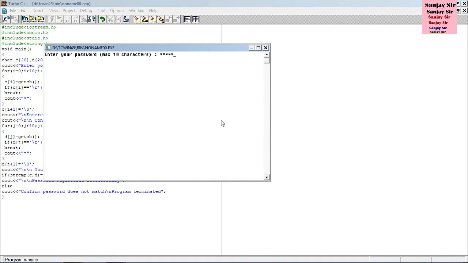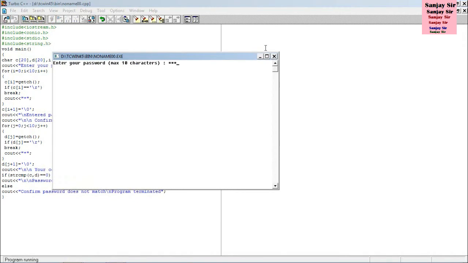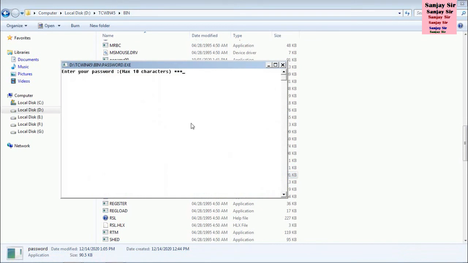Now I am taking the output. See, confirm your password. I have given password poll2, then again poll2, matching successfully. Again I am entering a password. If these are different, then it will show password does not match, program terminated. So this is the complete password program.